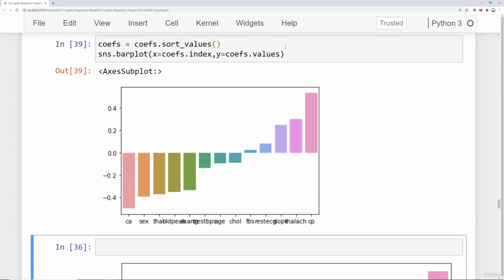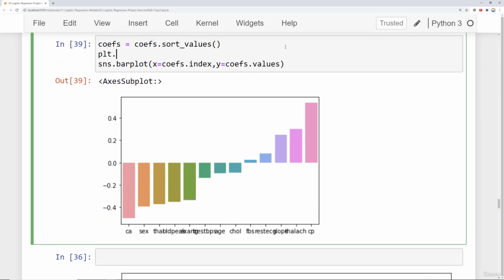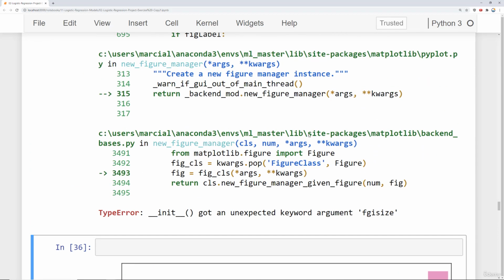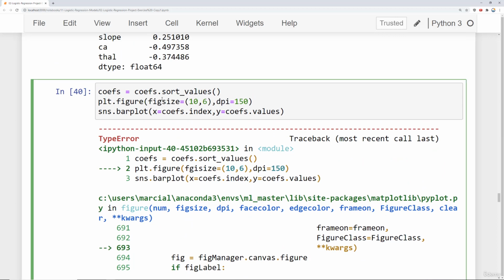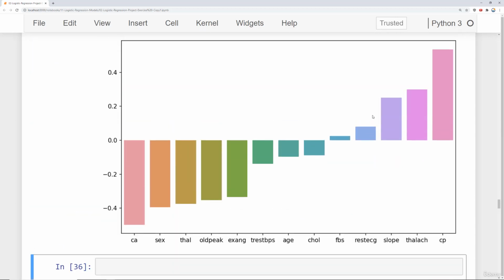And what we can do is edit this figure size. So right above the bar plot, I can say plt.figure, figsize equal to something like 10 by 6. And if you want, you can also up the DPI and get yourself a nice looking plot. Whoops, I spelled figsize wrong. Let's fix that. There we go, figsize. And now we have this really nice sharp looking image. And obviously you could also edit the palette to change the color mapping here.